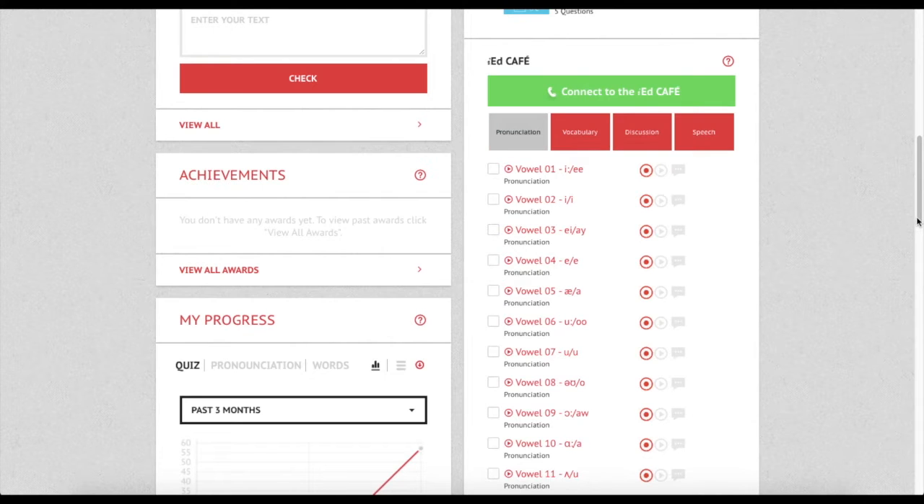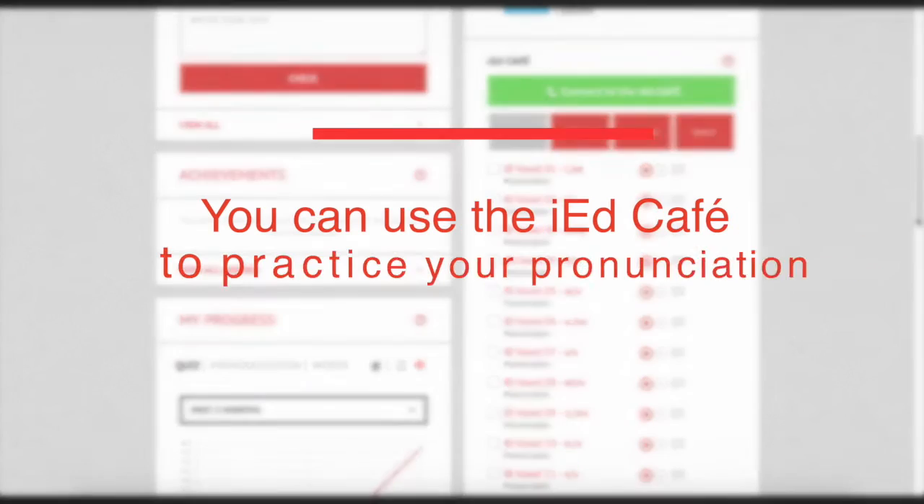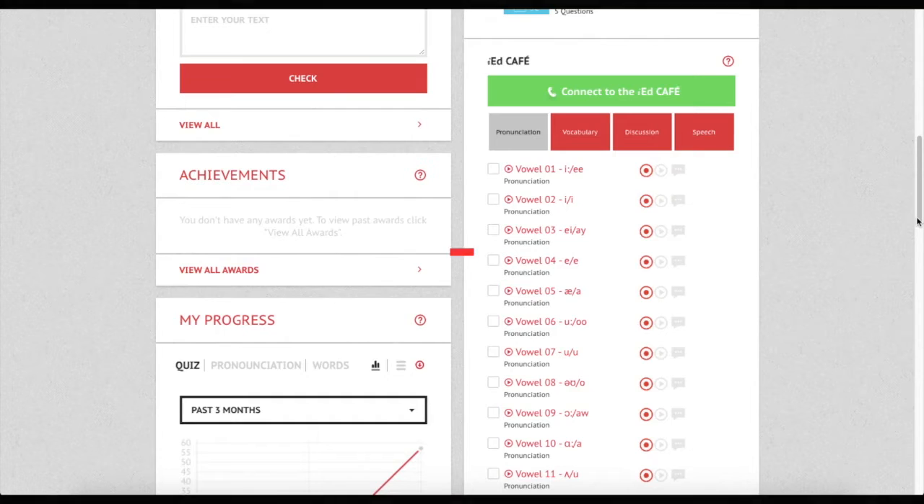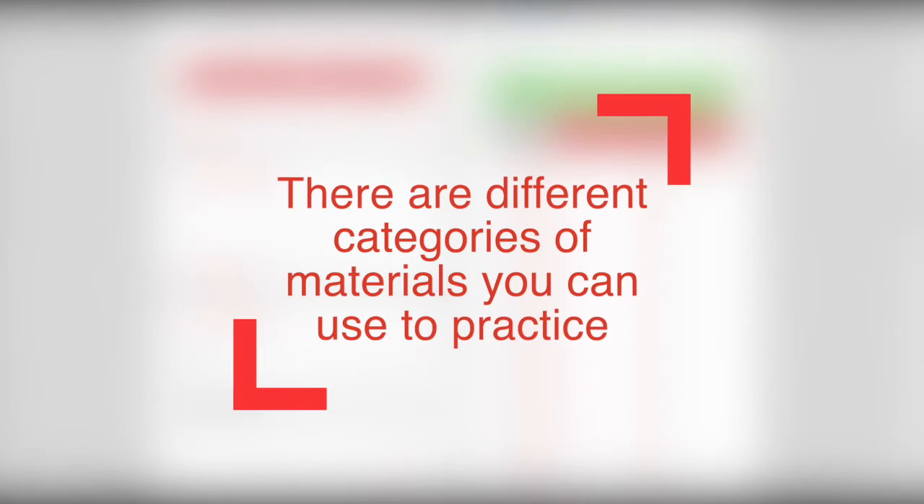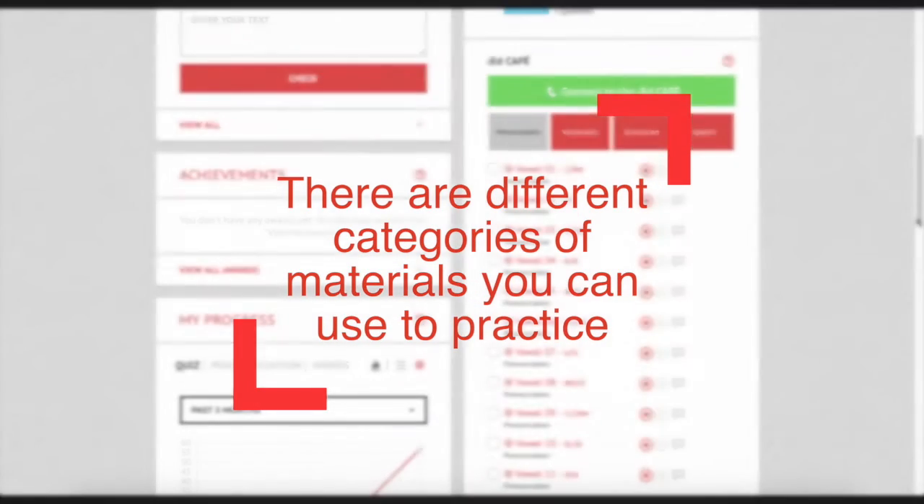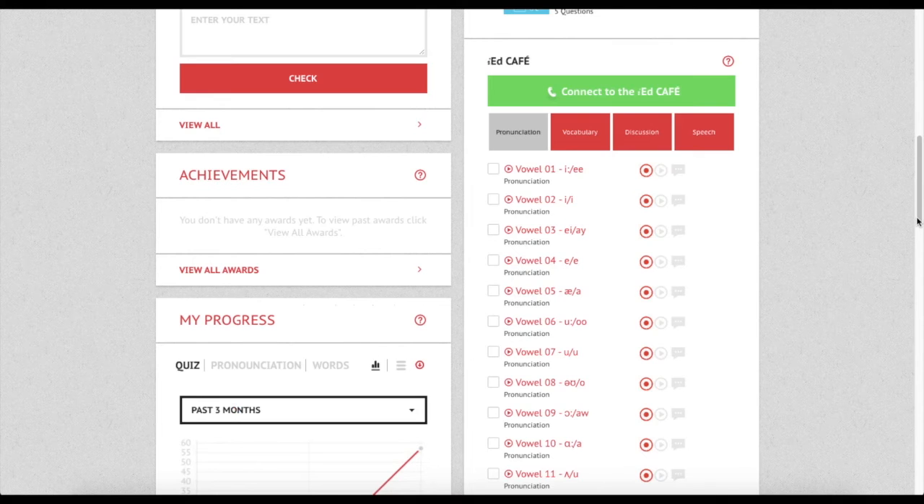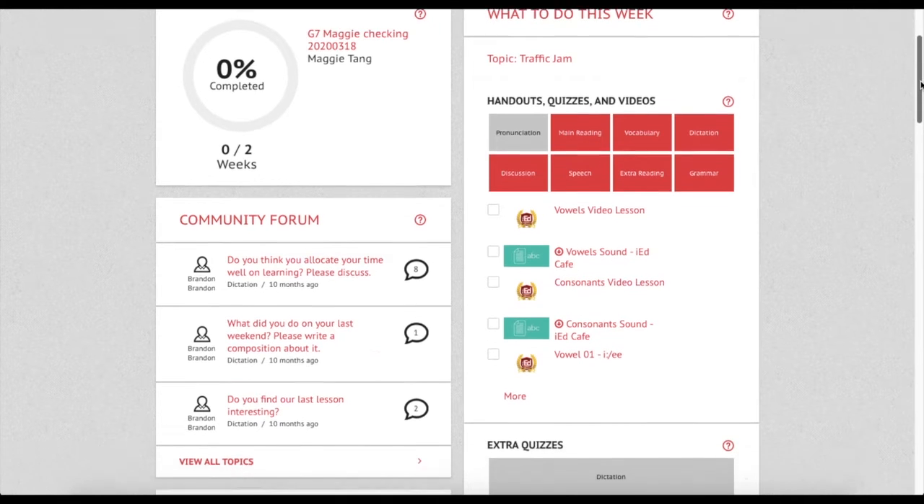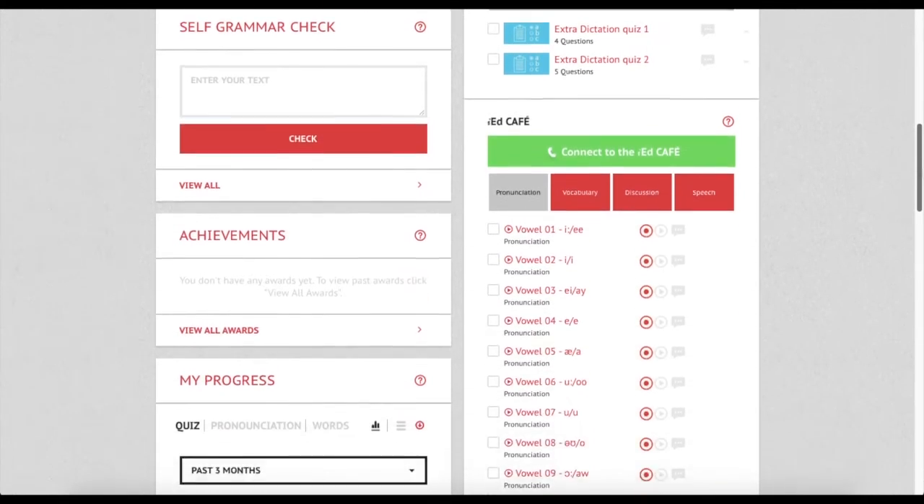Welcome to our tutorial on how to use the iEd Café. You can use the iEd Café to practice your pronunciation. There are different categories of materials that you can use to practice your speaking. The iEd Café is in your class materials section. You can find the iEd Café exercises in the bottom section of your class materials.